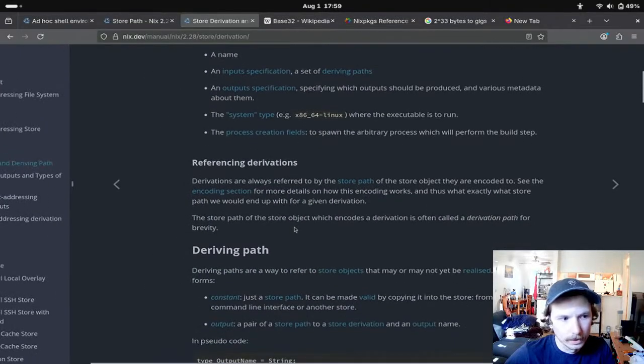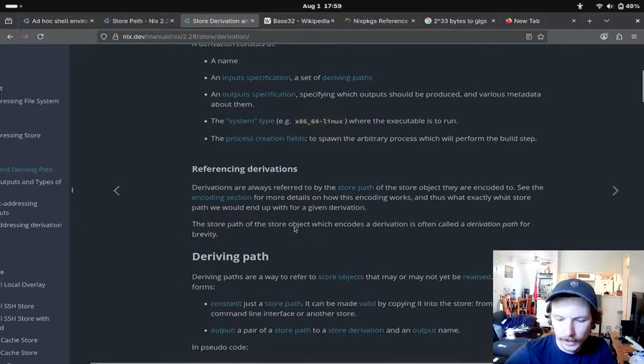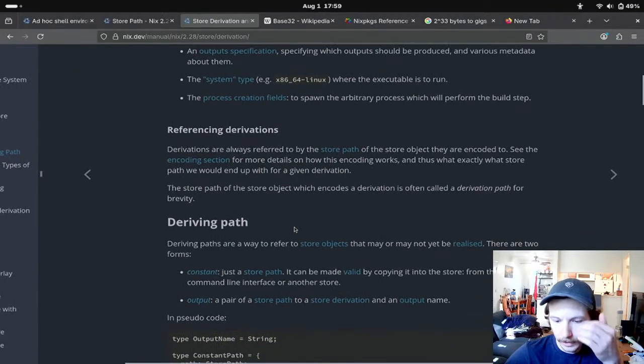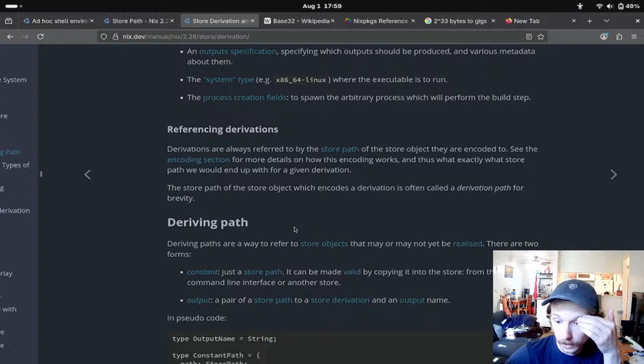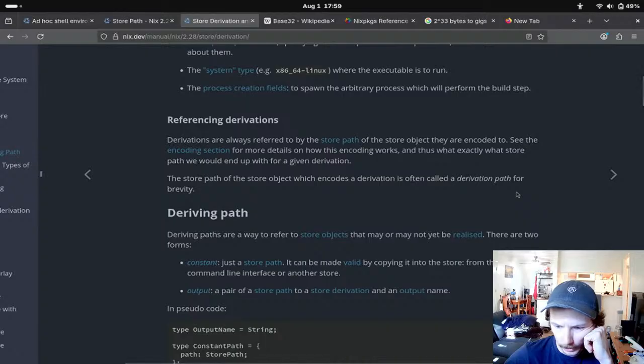Referencing derivations. Derivations are always referred to by the store path of the store object they are encoded to. See the encoding section for more details on how this encoding works, and thus exactly what store path we would end up with for a given derivation.